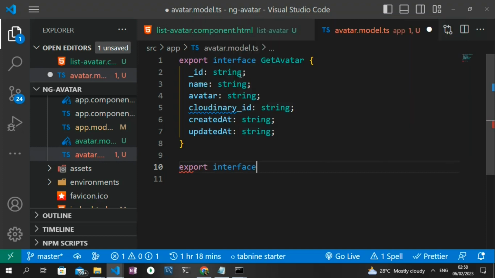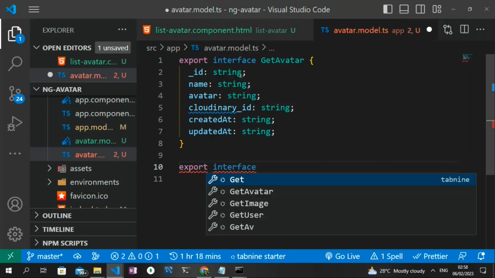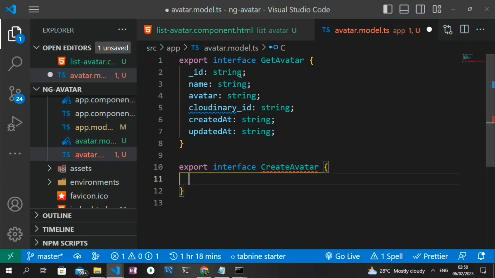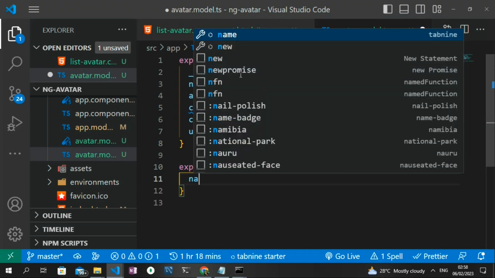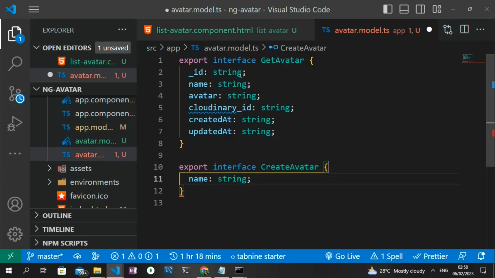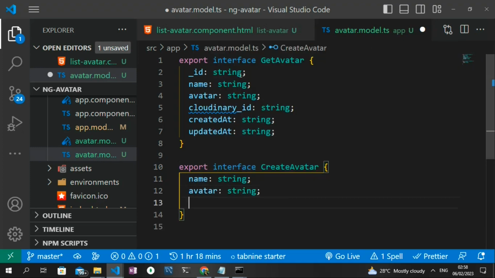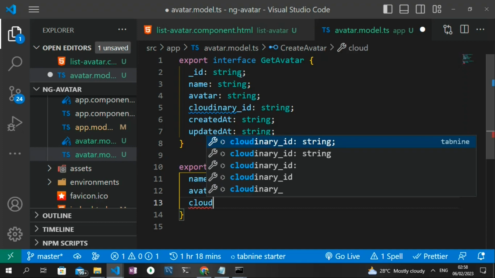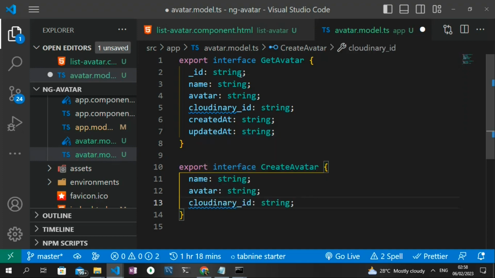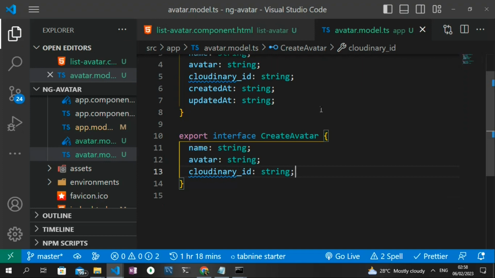The second model we're going to create is for creating an avatar. So I'm going to say export interface CreateAvatar, and within it we just need the name, which is type string, the avatar, which is also type string, and then the Cloudinary ID. Remember, in our backend, this is how we designed our schema, so it needs to come in this format. I'm going to save, and then close this for now.